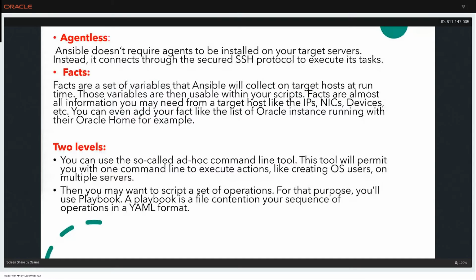One of the facts about Ansible is that it's agentless, so you don't have to care about installing anything on the remote server or an agent. It works using SSH. You need to configure the passwordless SSH, and that's it. Another concept you're going to hear is facts.